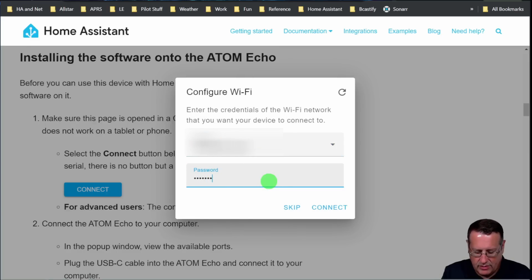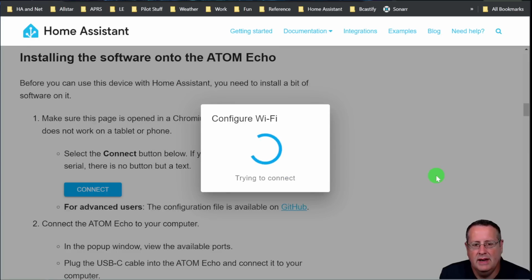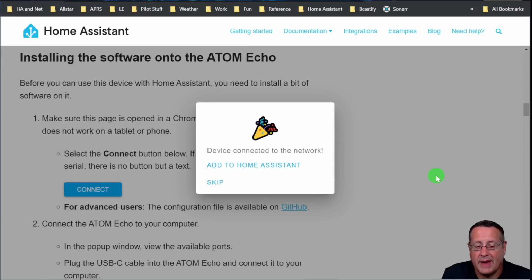And choose one of your networks, your Wi-Fi network, and connect to it. And then it's going to configure the Wi-Fi on the device and try to connect to it. This will be step number 2, and there are a few other follow-on steps as well. All right, it comes back and says the device has been connected to the network. Now what I want to do is add this to Home Assistant.